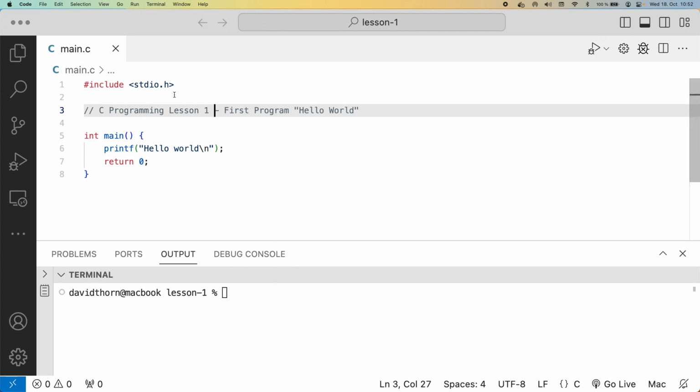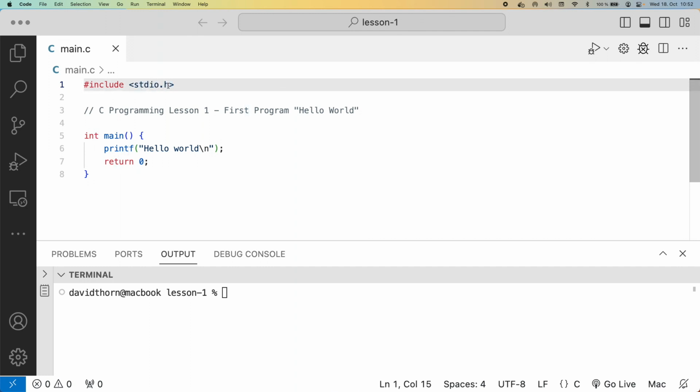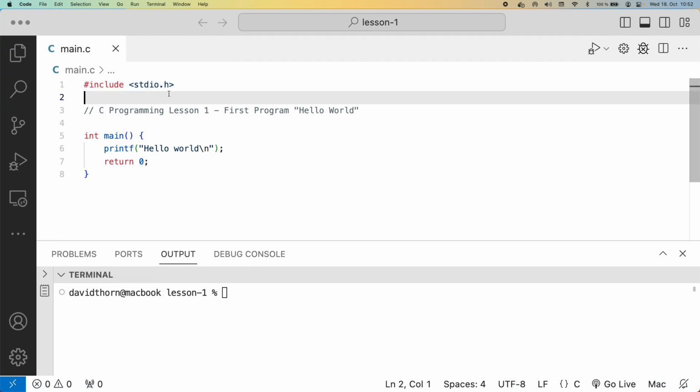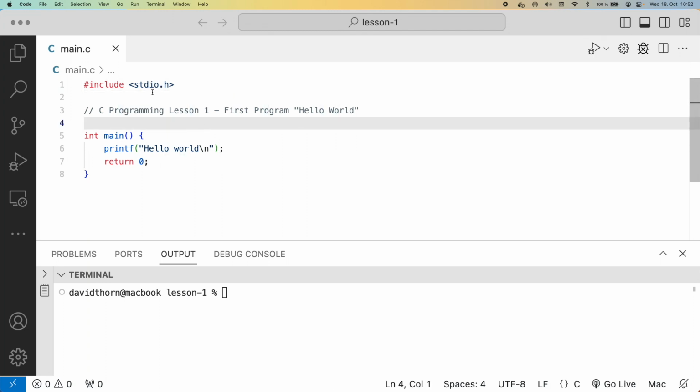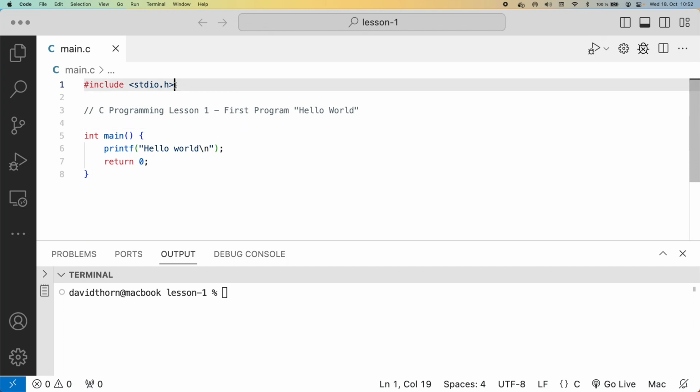Now, as you can see here, we have a pound sign include and then standard IO, or stdio.h. For the time being, I want you just to ignore this, and I just want you to get into the practice of knowing this is what you need to type at the top of your application if you want some data to be outputted, all right? And that's what the O stands for, outputted. And then the I stands for inputted, but let's skip over that.